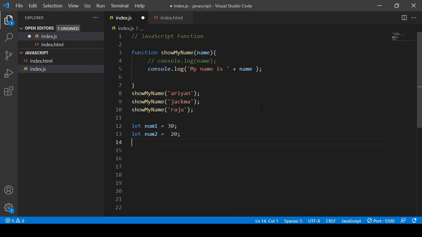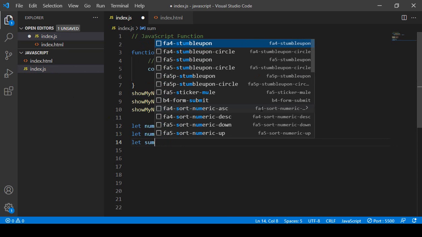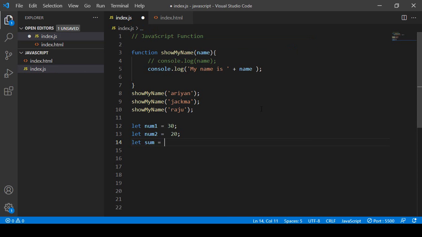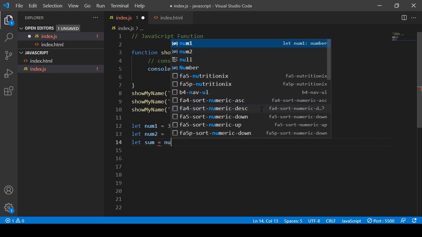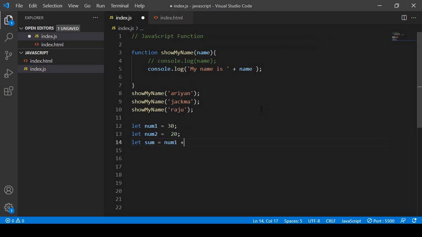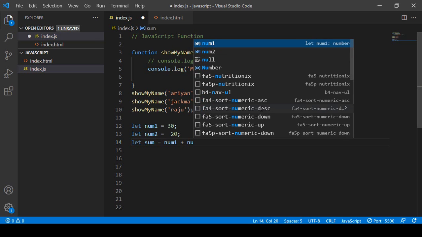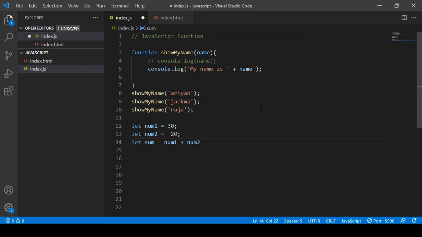And now I want to add both of these. I take another variable and make it sum. Into this sum, that will be our number1 variable plus number2. I want to do number1 plus number2. Perfect. So I take both of these, combine and add the data, and keep it in this variable.